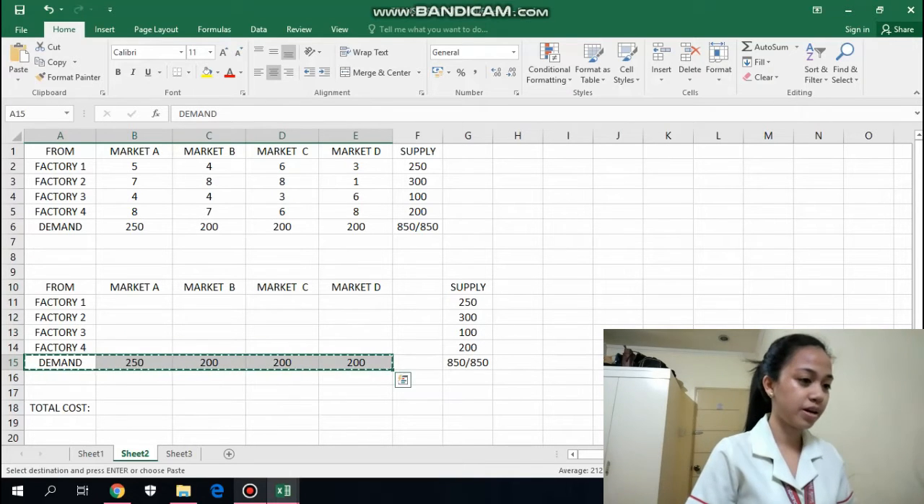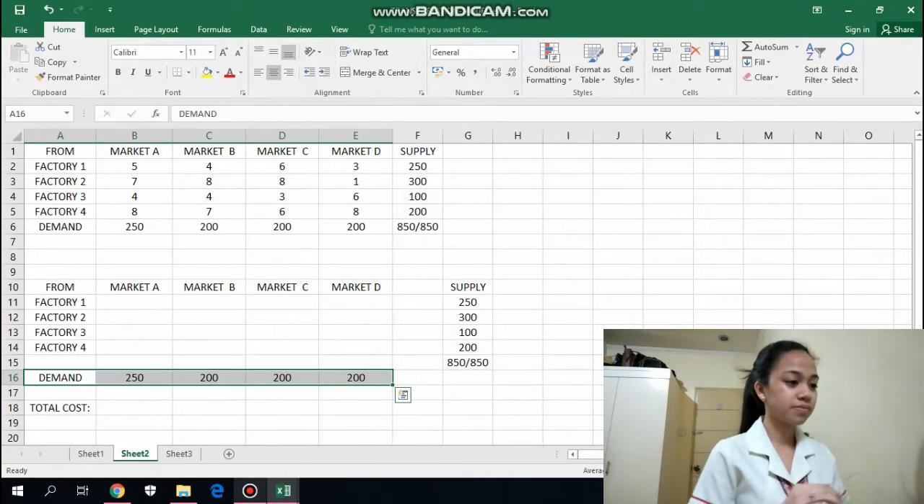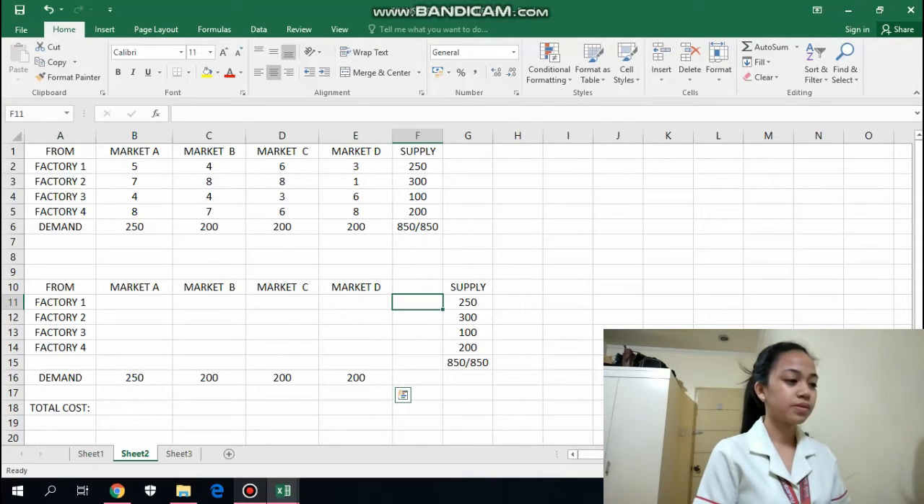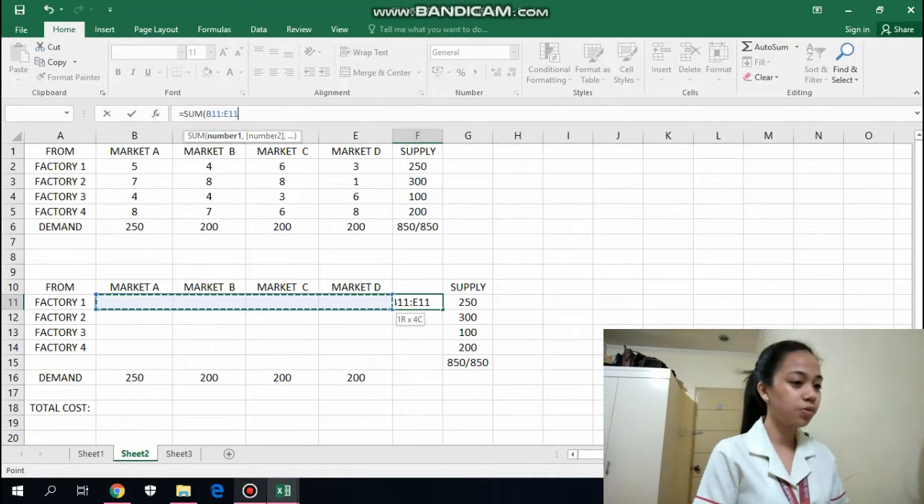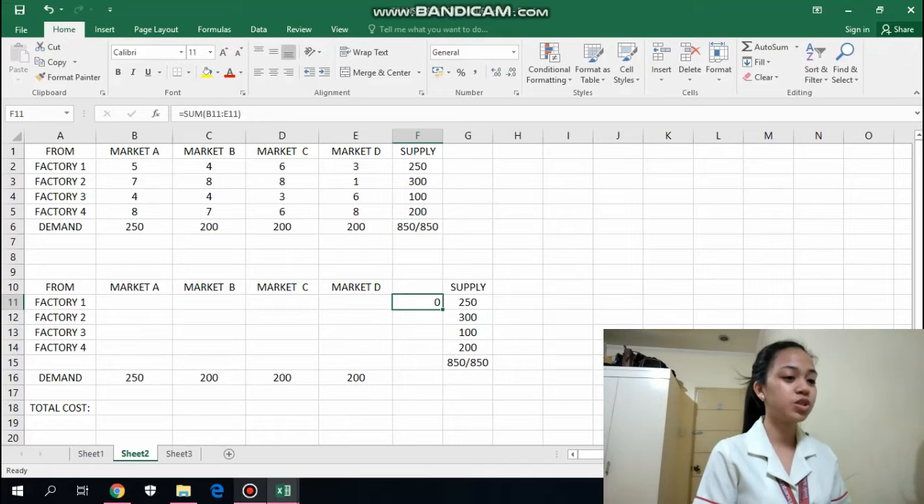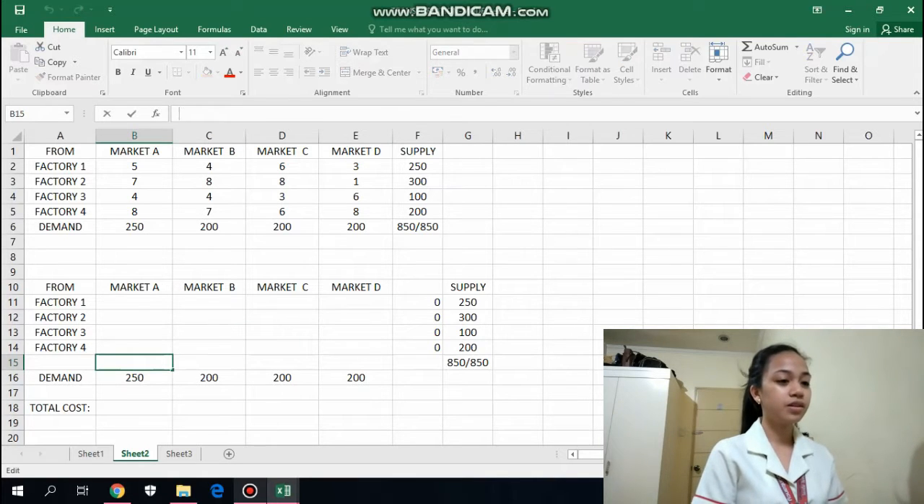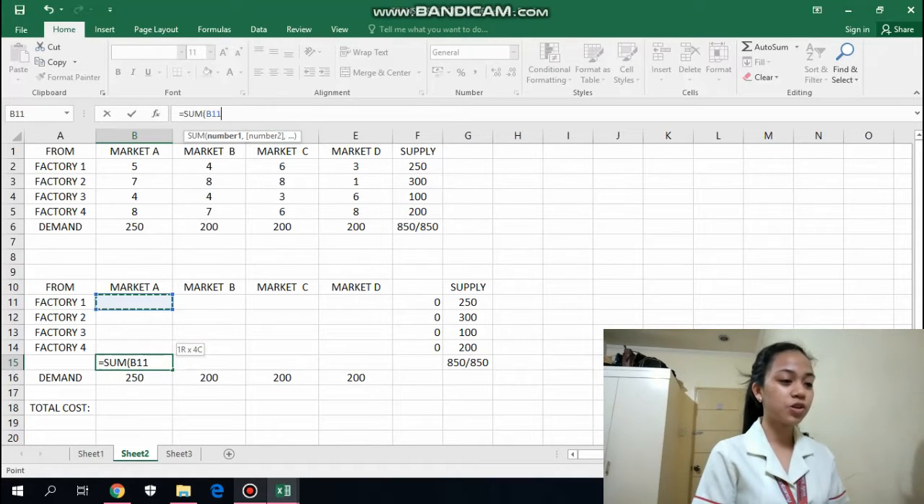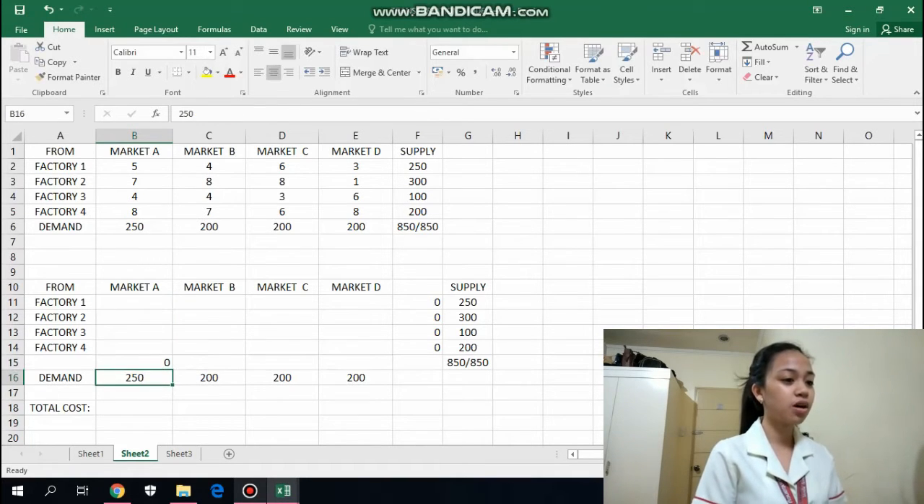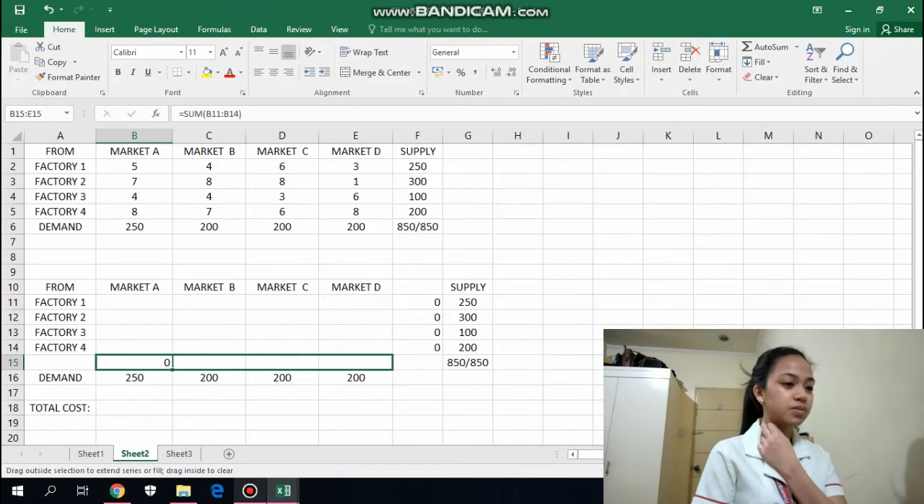The same goes for demand. The first four constraints are about the supply from the factory. So the total supply of Factory 1 would be the sum of supplies to each of the four markets. Drag it down to apply it to the other factories. Similarly, the supply at the market would be the sum of the supply to the market from each of the four factories. Drag it to apply to the remaining markets.